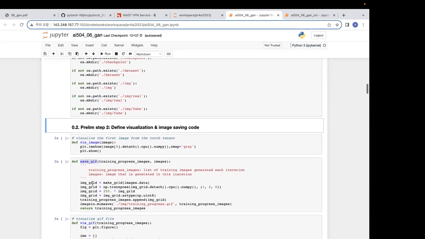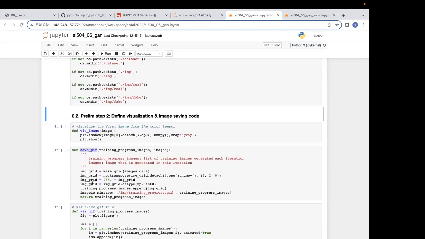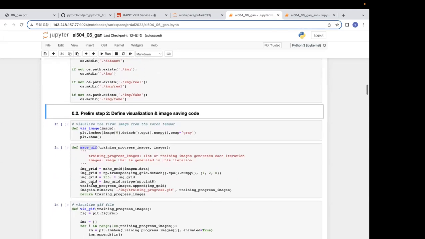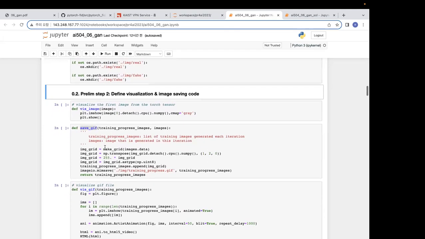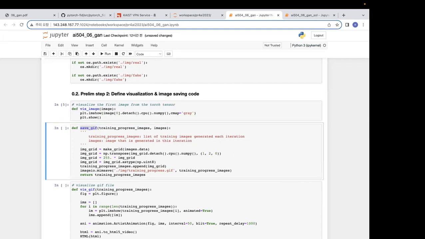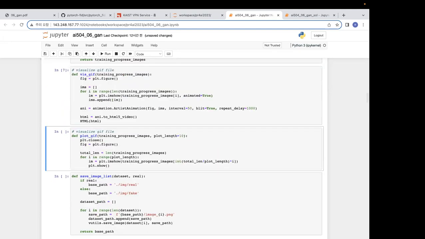And the second preliminary step is to define the visualization and saving code. I will not explain this code in depth because it's just about the matplotlib library. You can find how to use it on Google.